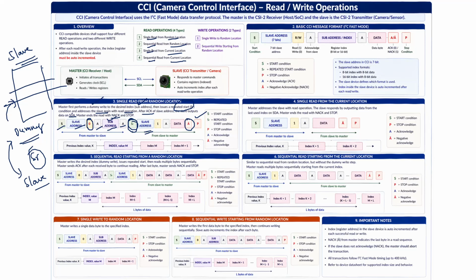So then I need to knock the vessel, so it will use a different sound, right? Based on that I need to know that this one is empty, this one is full. Based on that it will send the dummy write operation.